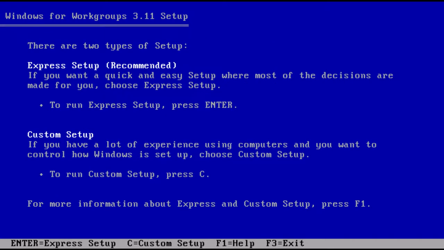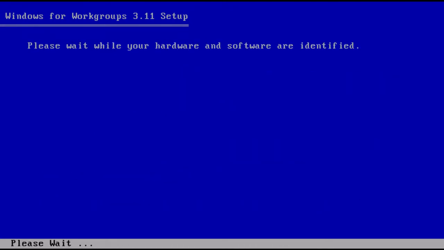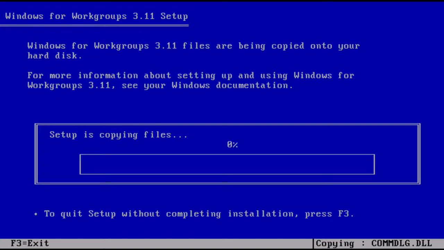Yeah, I want to install it. Express, please. Don't die on me. Come on. So it's starting. Eight floppies though. Oh my god, it's going to take a long, long time. It's definitely going to take a long, long time to install. It's going to be fun though.